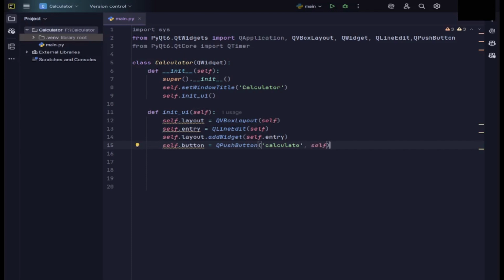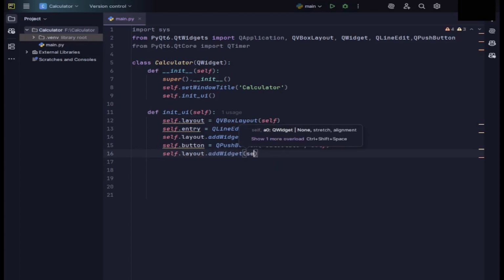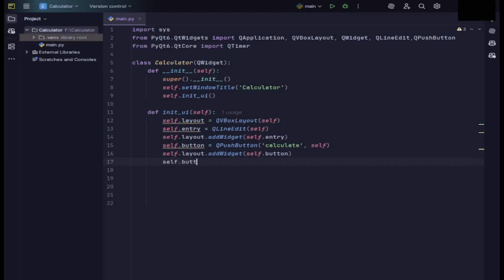Okay, after that, let's add the button to the widget. Self.layout.addWidget will be self.button. Okay, once that is done, then connect that button: button.clicked.connect, self.calculate, the calculate function. We're going to write that function here.